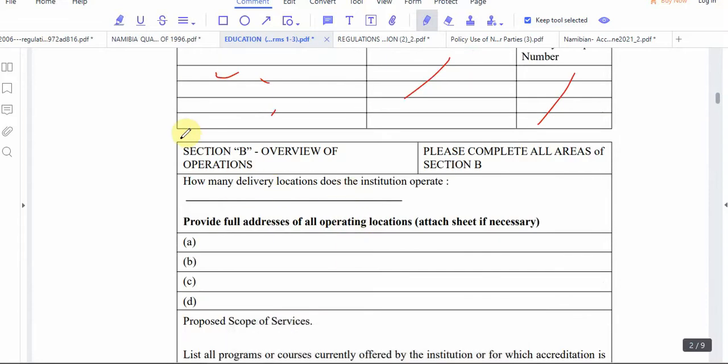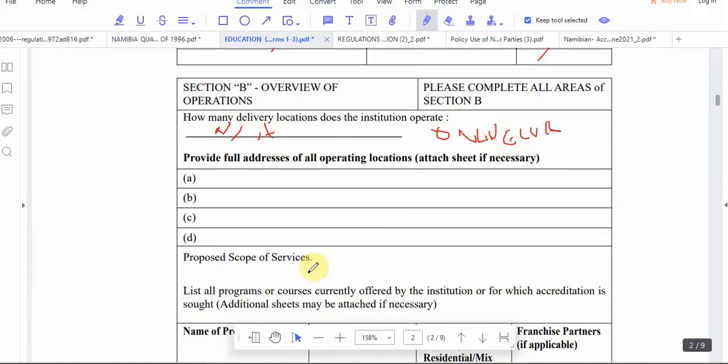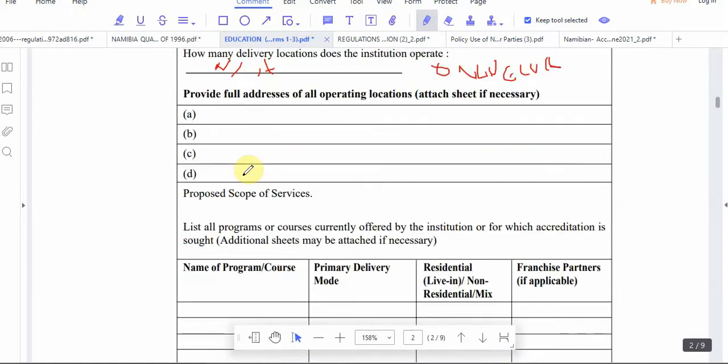Section: overview of operations. How many delivery locations does the institution have? How many operations? If we do not have locations, we say not applicable. We are online, or this is just me thinking. Maybe we are online, or have a website. Maybe we have 2-3 websites. I don't know. We're going to discuss that.